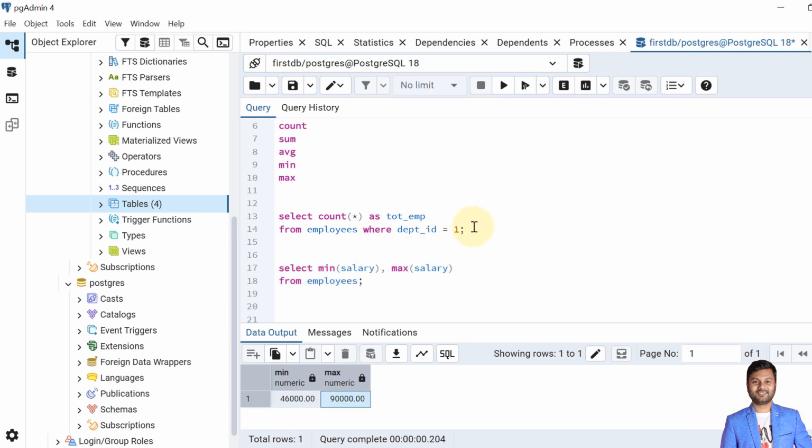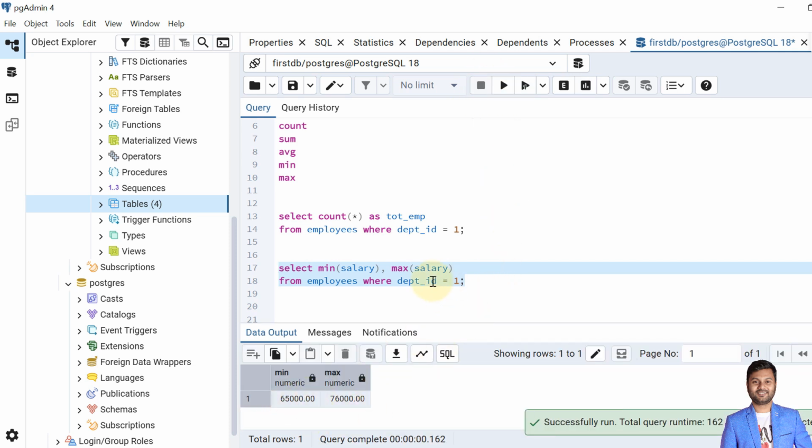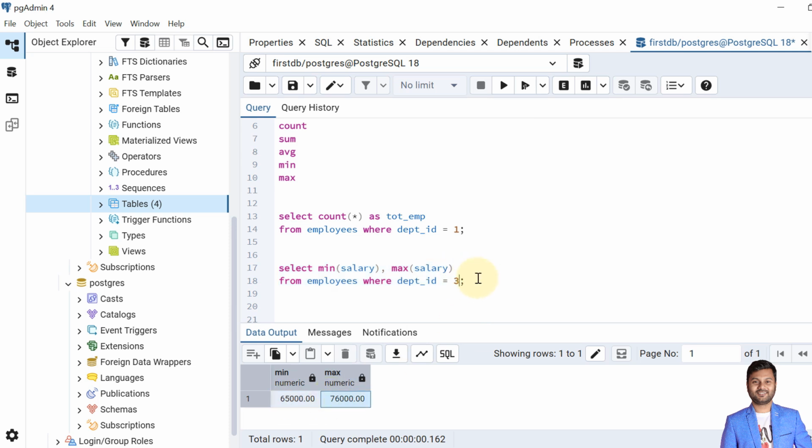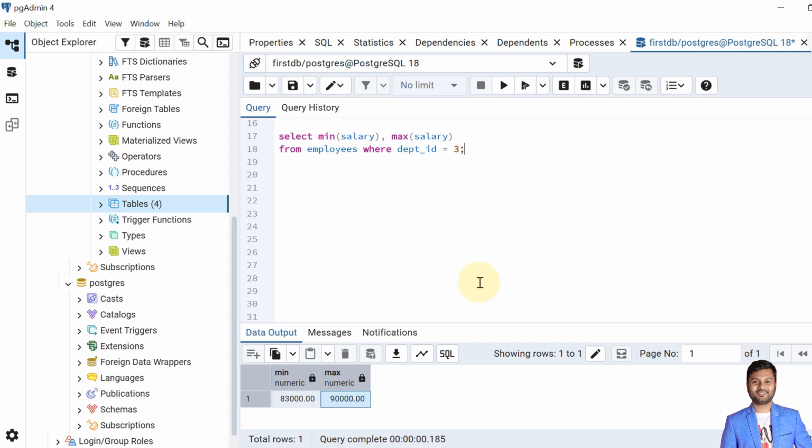Here I can also introduce conditions like the where clause. Let me write where department id 1. Now the min salary and max salary will be calculated on the basis of department id 1. So in department id 1 this is the minimum salary and this is the maximum salary. Similarly, I can change it to department id 3, and this is the minimum and maximum salary for department 3. So min and max work on the basis of the result set that is generated. This is how min and max salary work.